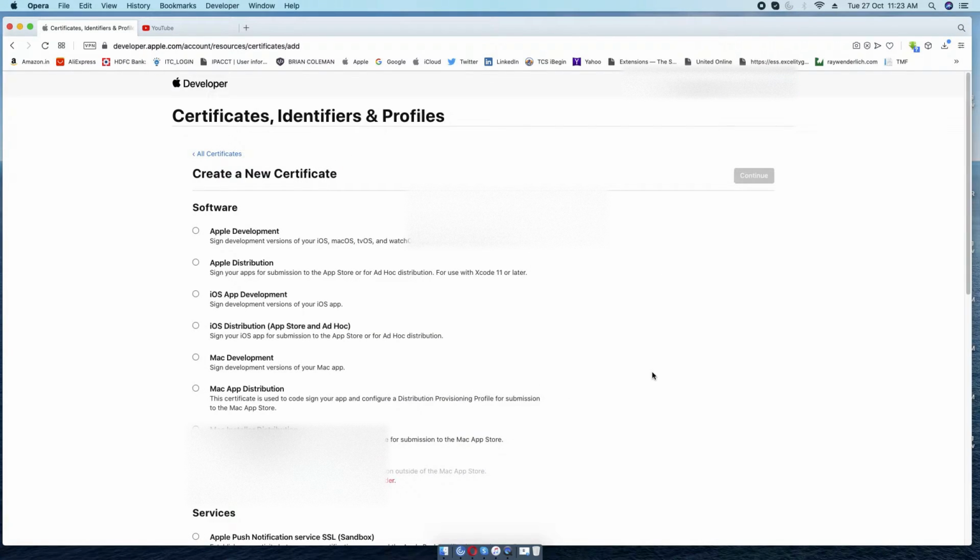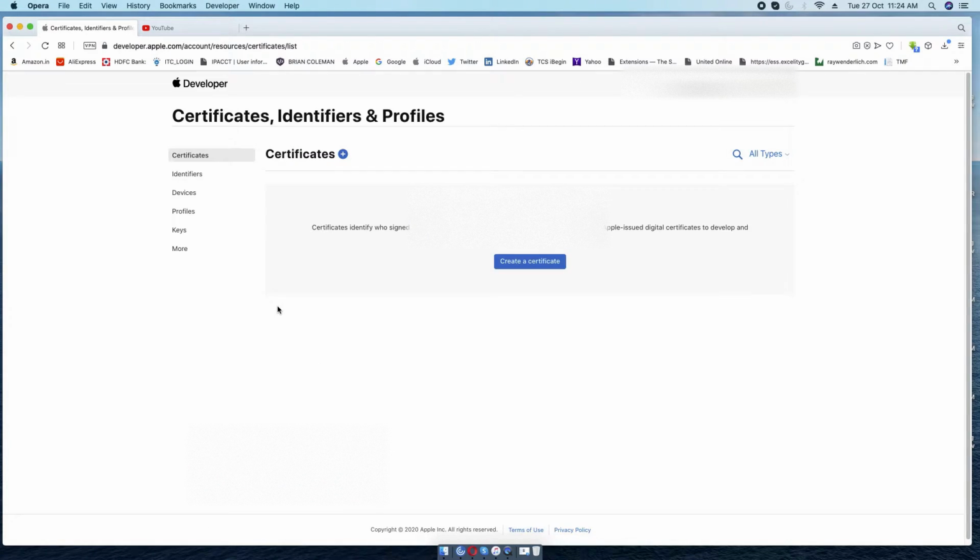and this new screen is available here. The purpose of the certificates, the classification is listed here: the software, Apple development, Apple distribution, iOS app development, iOS distribution, and the distribution for the App Store and ad hoc, which I previously told. App Store distribution is when you want to distribute your app to the App Store and it is available for the public. Another is ad hoc distribution. Ad hoc distribution is limited distribution. That means the devices you have already added are shown here.